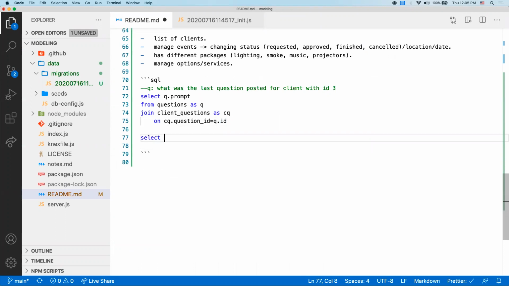So SELECT FROM clients WHERE client.id equals, and I'm going to say clients AS C, because I know I'm going to be doing some joins. Say C.id equals 3. Okay, that's the first part because I need to filter that, right? So that's done. But then to know about the client questions, I need to join to the client questions.